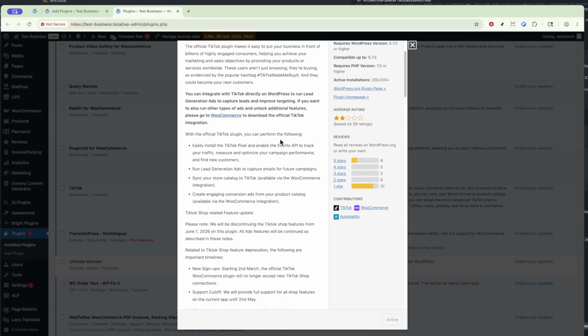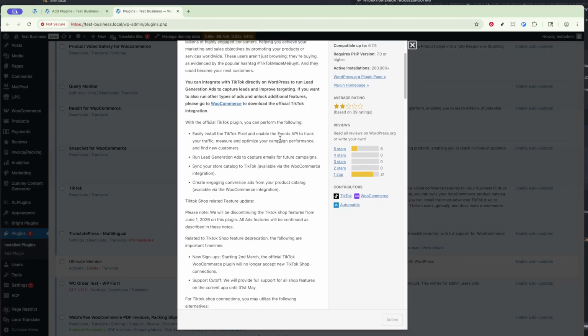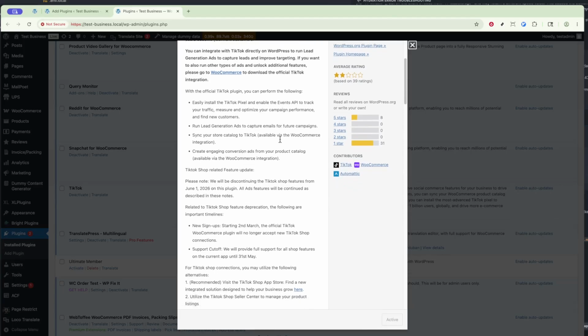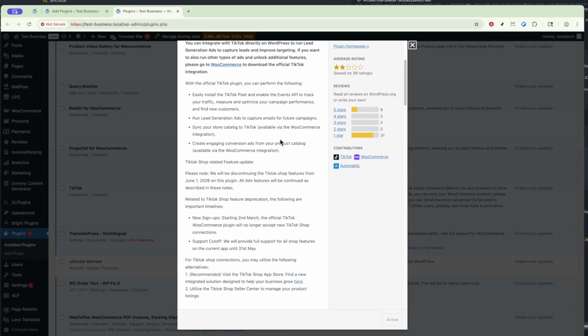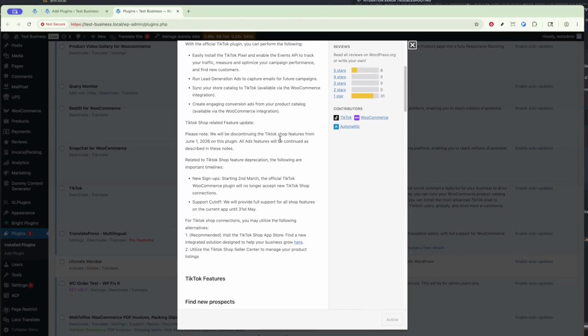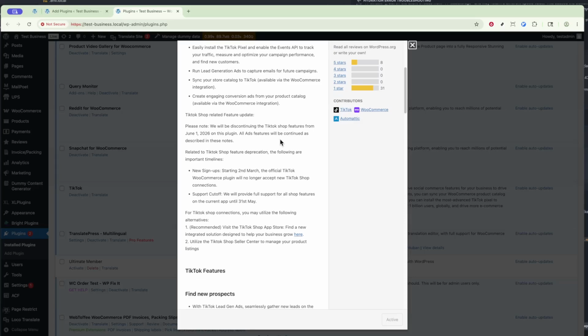At this point, the plugin will guide you through its setup wizard. This is a step-by-step process where you'll link your WooCommerce store to TikTok. Follow the on-screen instructions carefully. Typically, you'll be asked to log into your TikTok Shop account, review certain permissions, and confirm the connection between your store and TikTok. Once you've completed these steps, your WooCommerce store will be integrated with TikTok Shop, and you're ready to start leveraging the power of TikTok for your business.